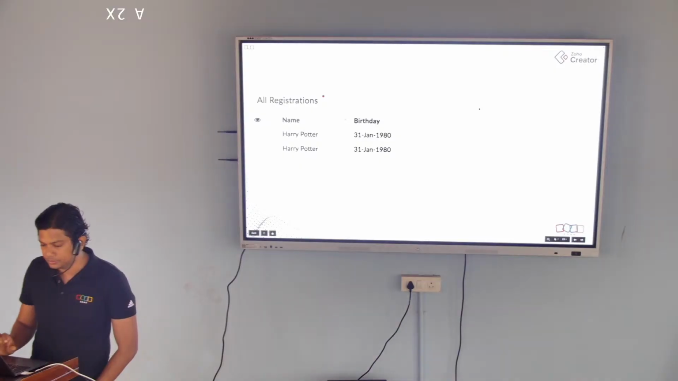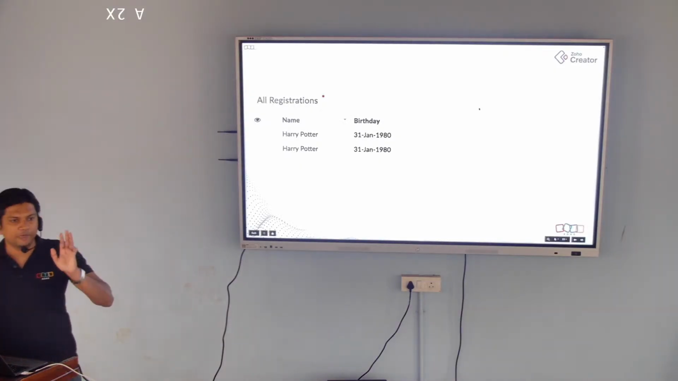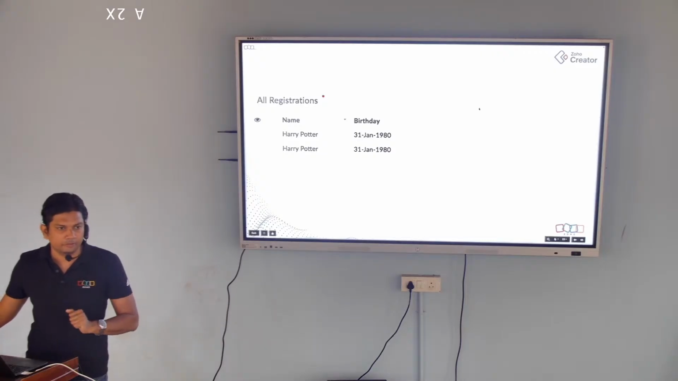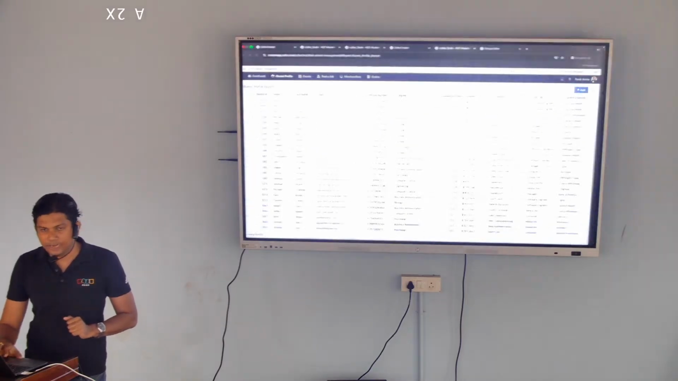So that is what we're going to do. Say for example, in your company there are two Harry Potter with the same birthday. So how will you differentiate between them? So that is where this concept called ID comes into play.